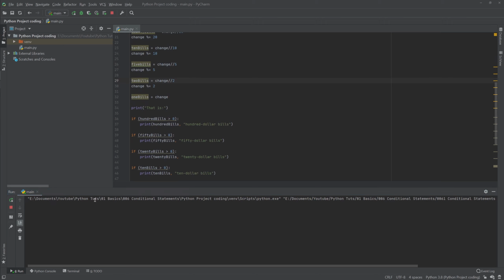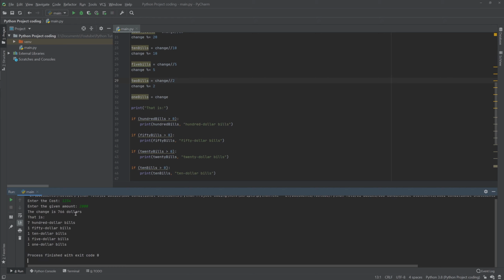Okay, let's try it again with another number. For example, 1,234, and the given amount, let it be $2,000. And that's 766, $700, $150, $110. We got 760 now, 765, and 766. So as far as I'm concerned, the program works correctly and we're actually done.